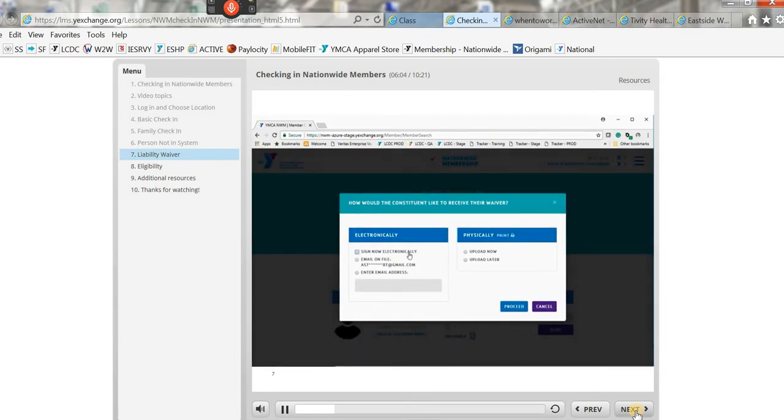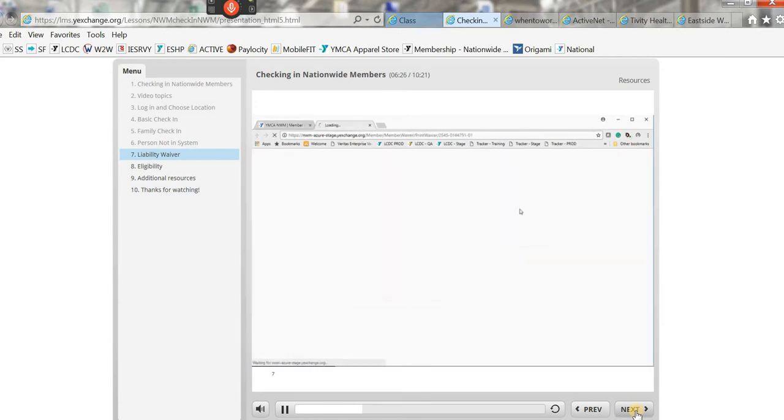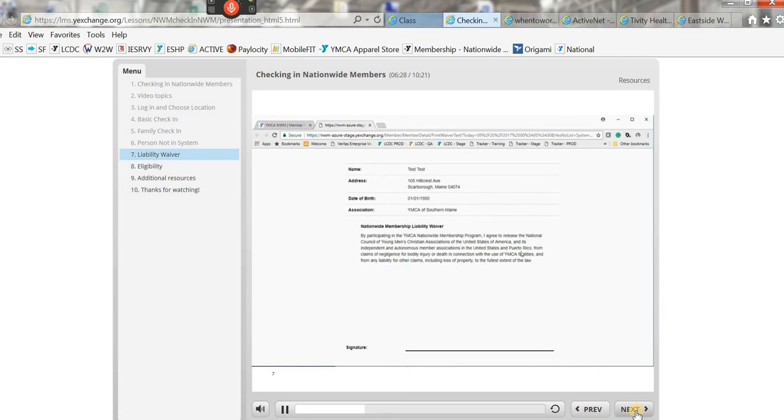Click the waiver icon to bring up the waiver modal. The member may sign electronically. The member may be emailed a link to sign electronically. The member may fill out and sign a paper waiver, which can be uploaded now, or the member can sign the paper waiver, which can be uploaded later. If a paper waiver is not available, you can click the print button, which will open up the waiver screen, which could then be printed for the member to sign.